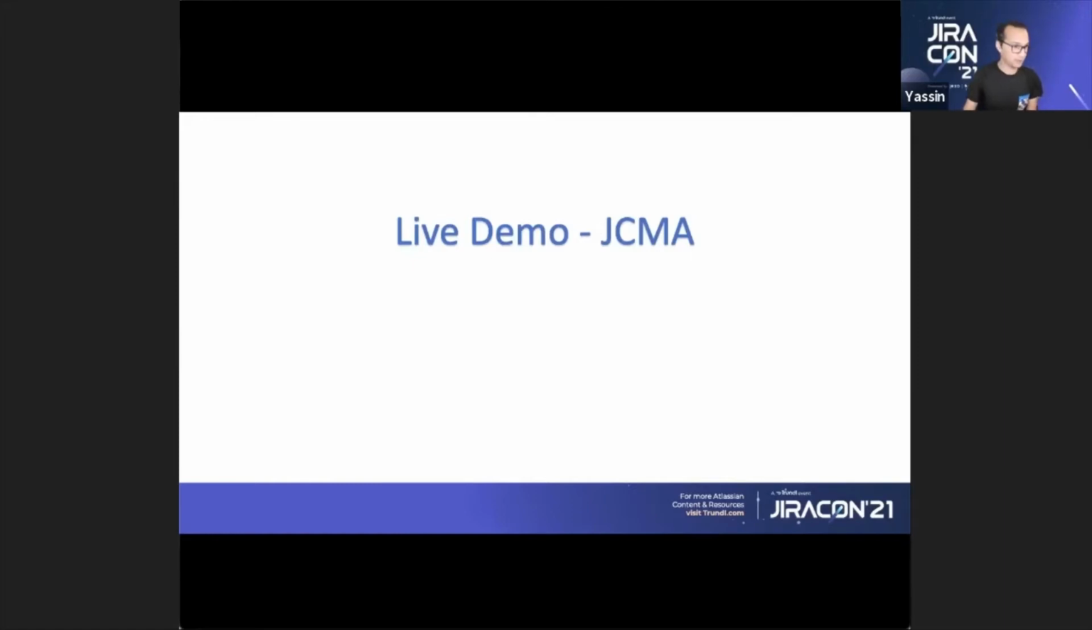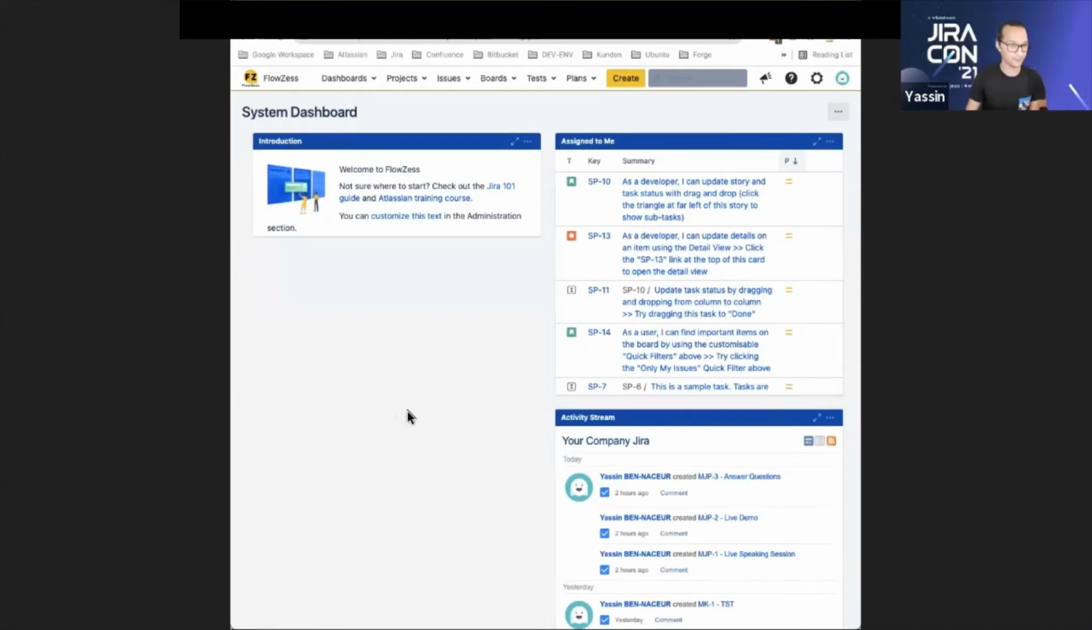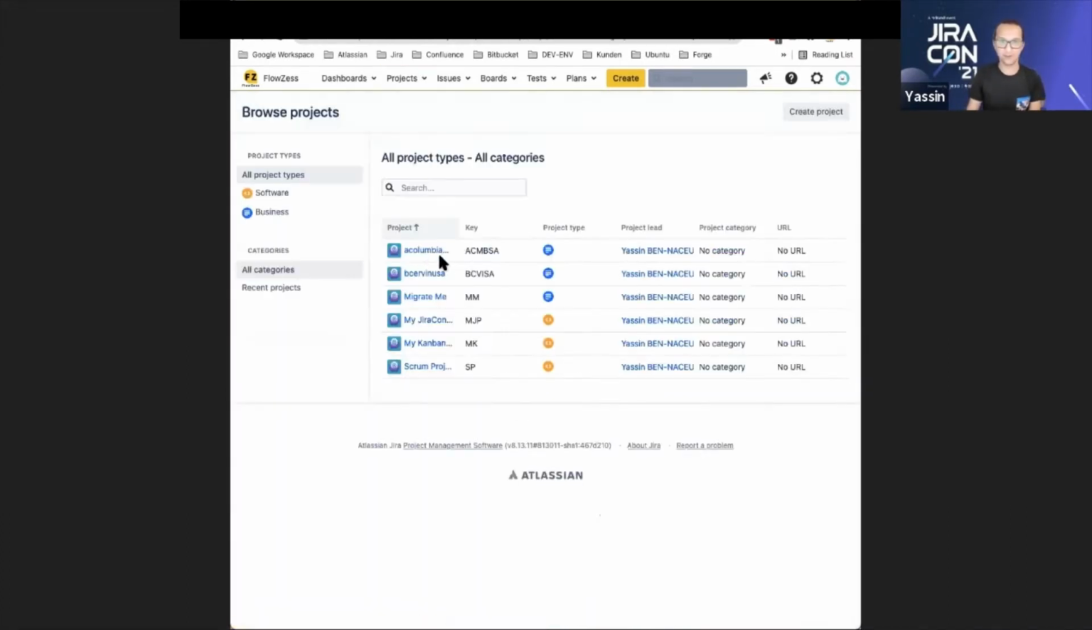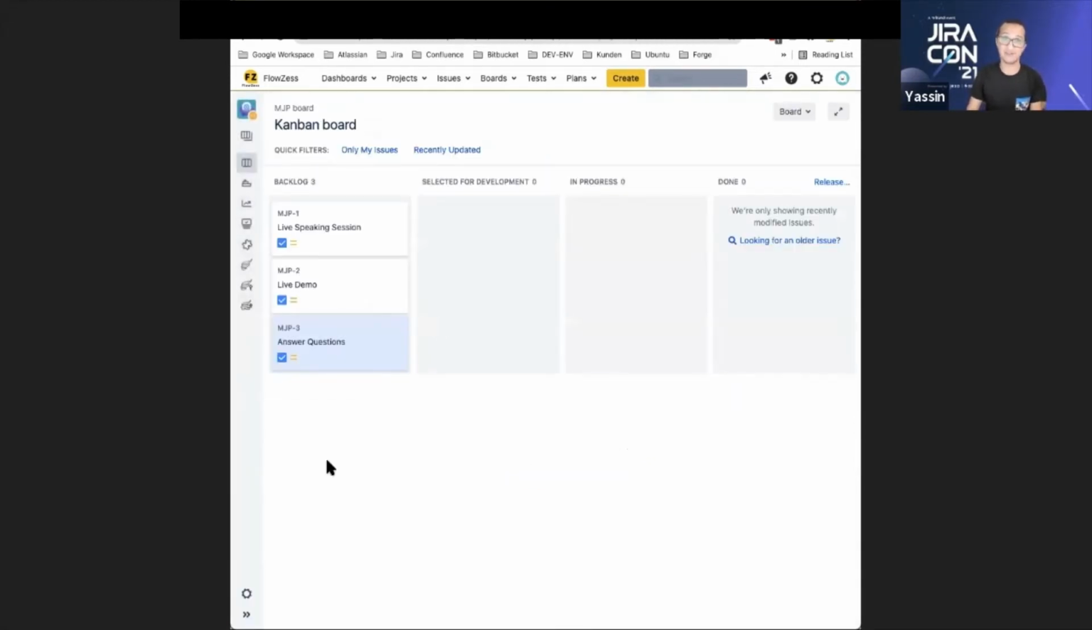So live demo, I'll change my screen sharing here to my browser and show you how migration might look like. So this is a very, very small Jira environment. And it has a couple of projects. And one of the projects, let's say that we need to migrate today because it's very, very important, is the Jira Con 21 project. This project is very, very important.